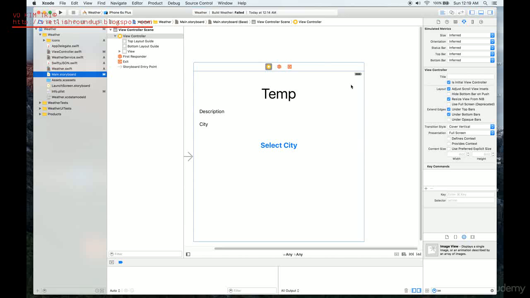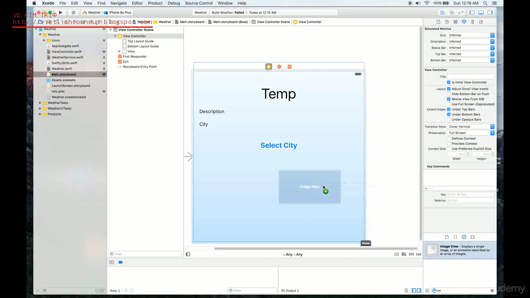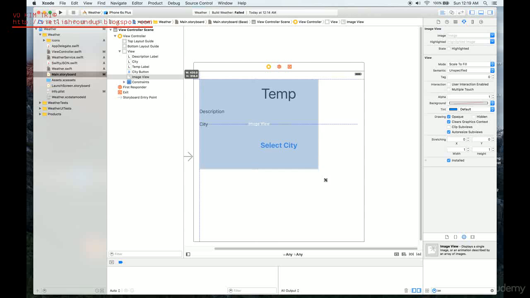So the first thing I'm going to do is I'm going to add my image view file. I'm going to drag it to my view controller. And I'm going to make this fit my view controller, not all the way, but most of my view controller is going to be covered by my image. Because it has a white background, I want it to be full.